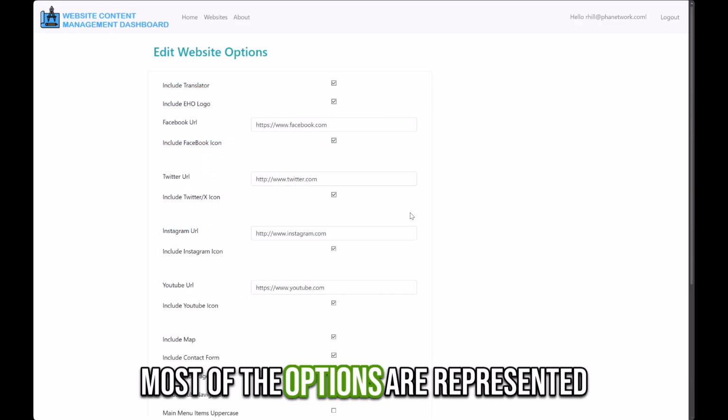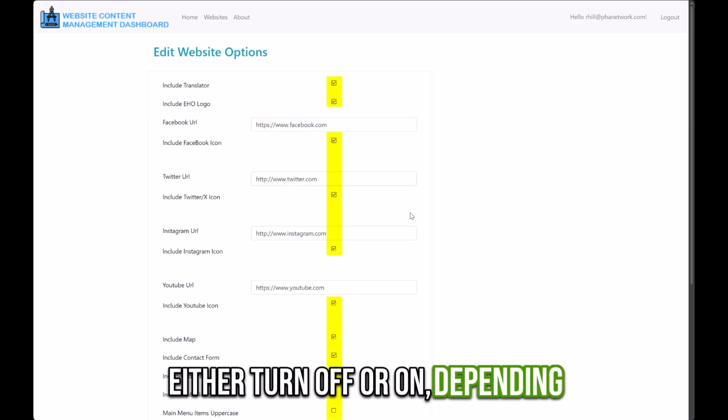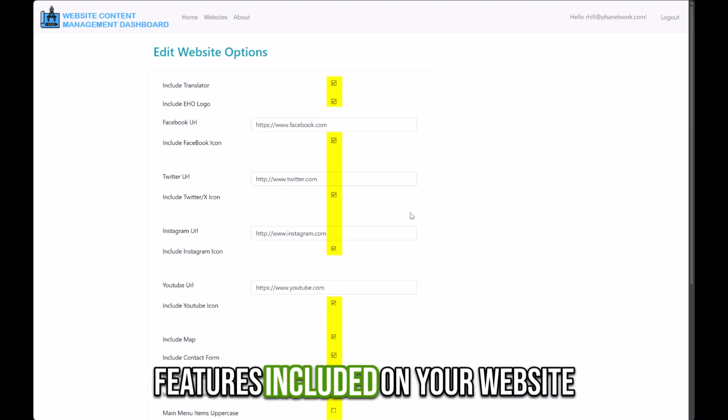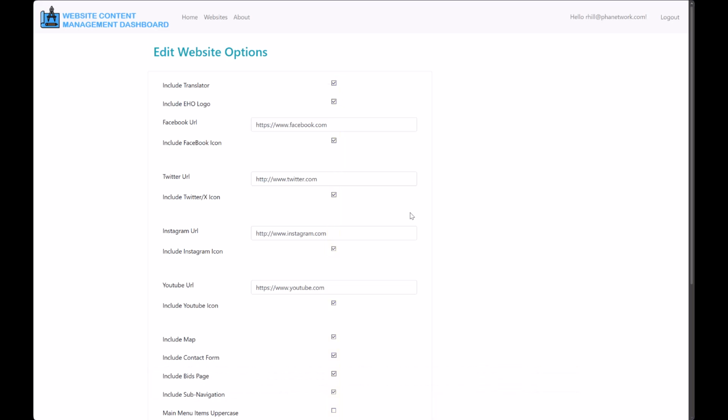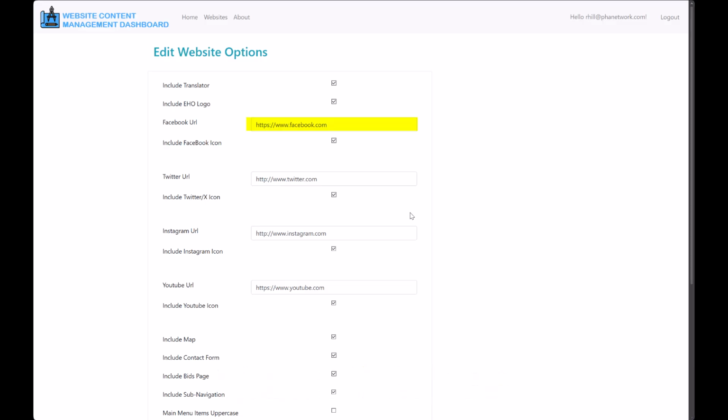Most of the options are represented as simple check marks that you either turn off or on, depending upon whether you want these features included on your website. Other entries might ask you for an image file to upload or a web URL to your social media pages.